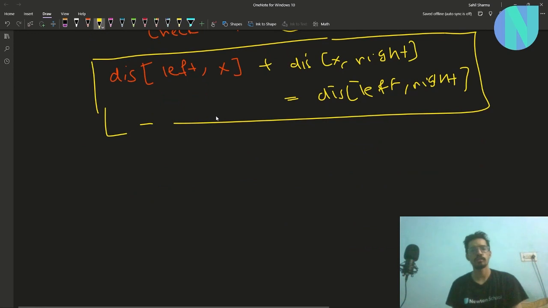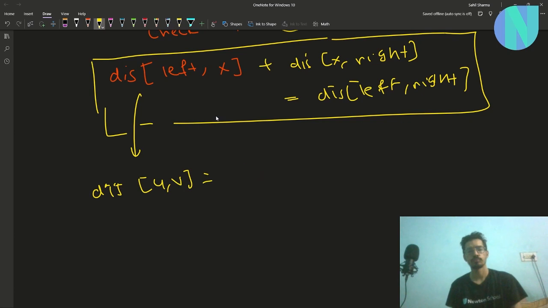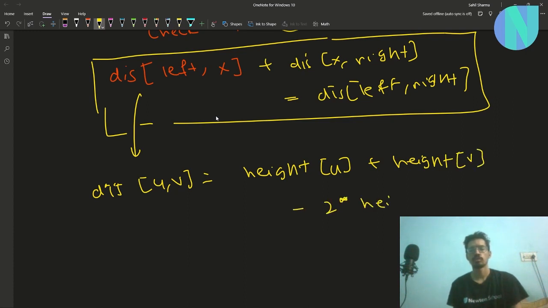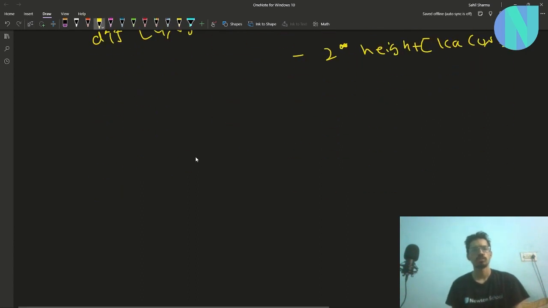And how do you find this gap or distance? Distance of some node u comma v is equal to height of u plus height of v minus 2 times height of LCA of u comma v. It is also easy enough to see this, right?